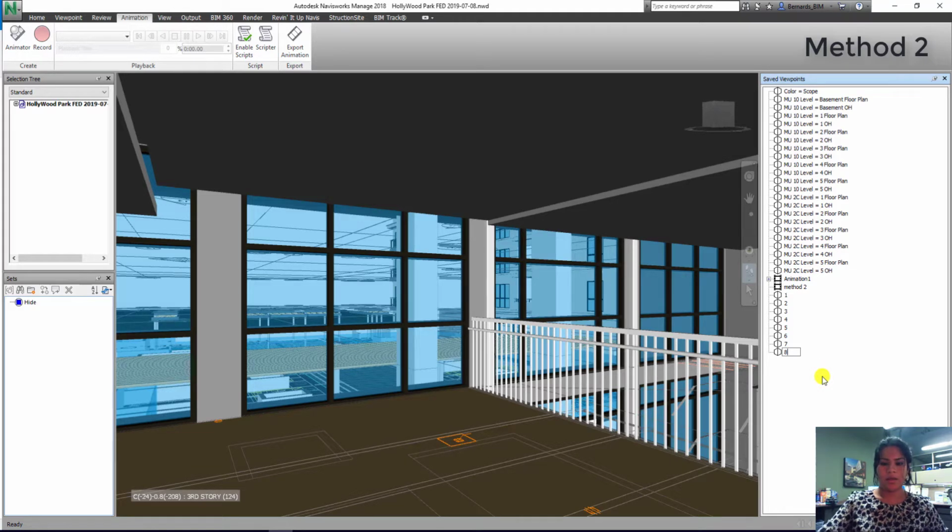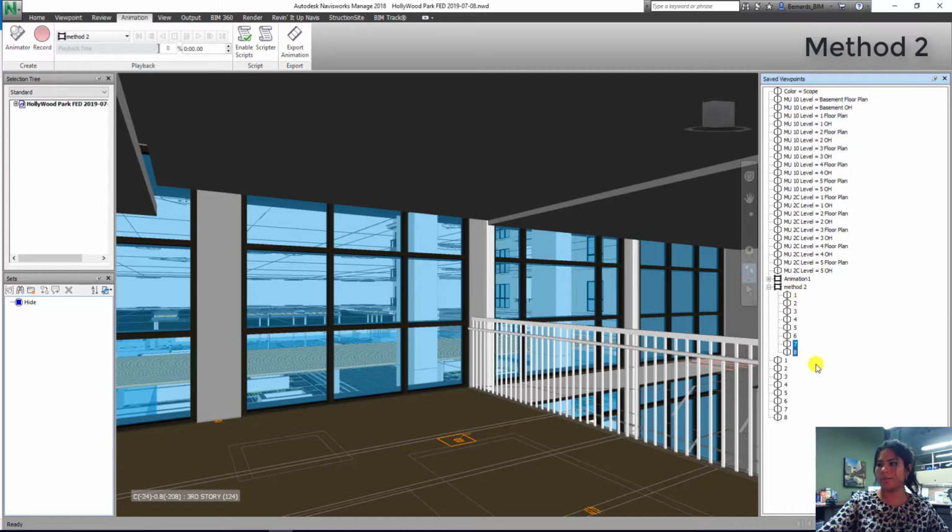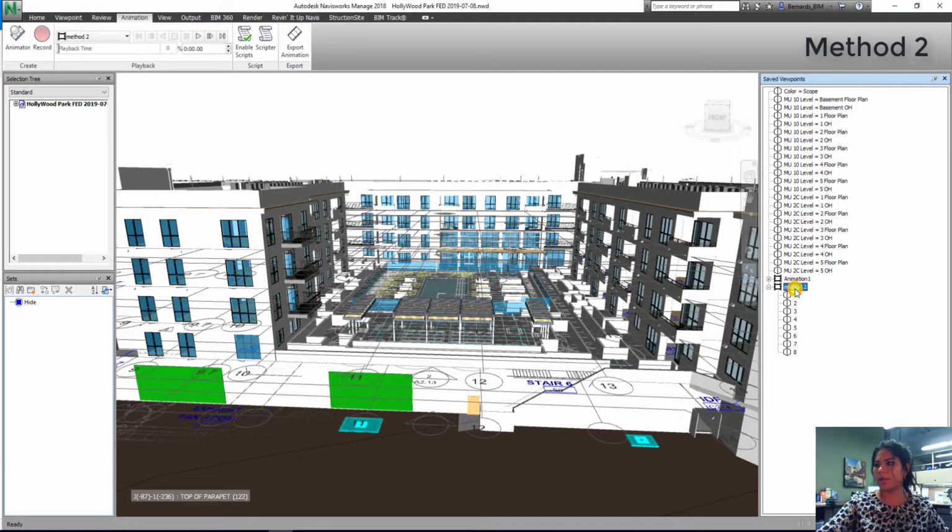Alright, once you're done or satisfied with the number of viewpoints you created, you're going to want to hold shift and select them all. And then you're going to drag them under your animation video that you created. Alright, and then I'm going to delete these. Okay, and then you're going to click play under the animation video, so you're going to want to click your method 2 and play.